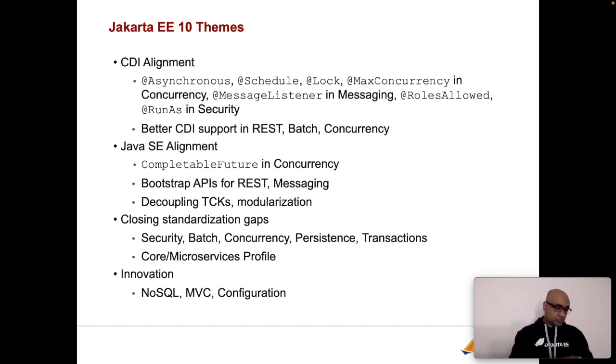Decoupling the message-driven bean model from EJB into something called @MessageListener is something that could potentially happen. Moving things like @RolesAllowed and security into Jakarta Security and making them CDI compatible. And this is also actually happening as well in Jakarta EE 10. There's also scope for better CDI support in things like REST, batch, and concurrency. And in fact, again, these are all happening in Jakarta EE 10, if not most certainly in Jakarta EE 11 as well.